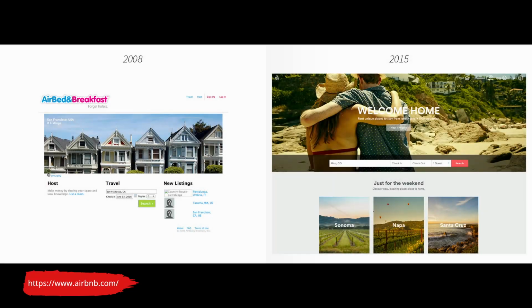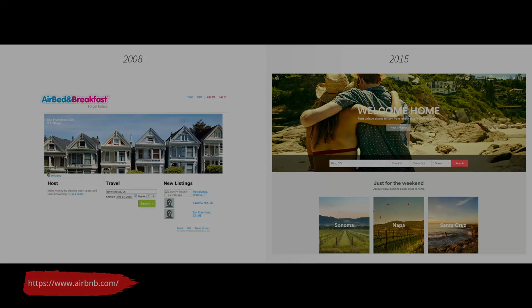So yeah, again, Airbnb, as you can see on the screen, in the initial version they just had two options on the website. If you want to rent your location, you can put it there. If you are looking for houses in a specific location, you can put it over there.